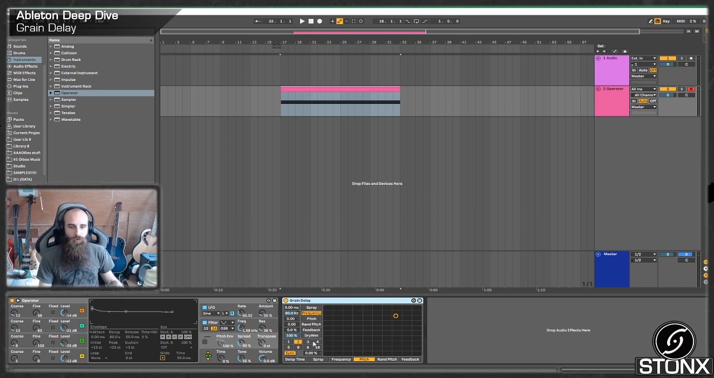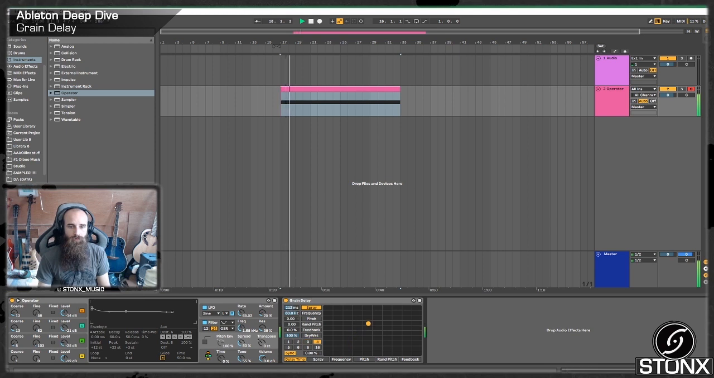So first of all, let's go down. We'll leave our dry wet at 100%. And on this bottom one, let's go delay time against spray and see how that sounds. I'm going to turn sync off so we get more of a gradual movement.